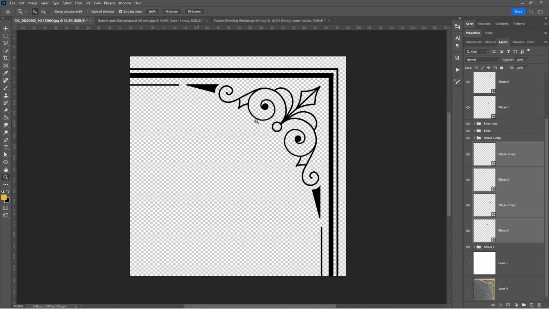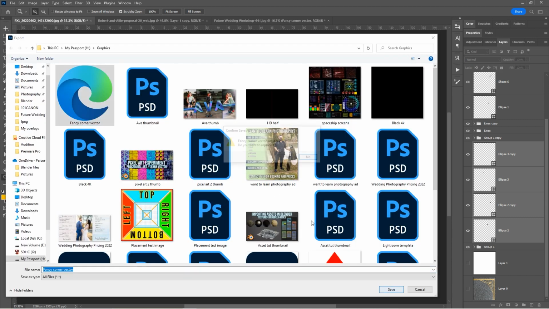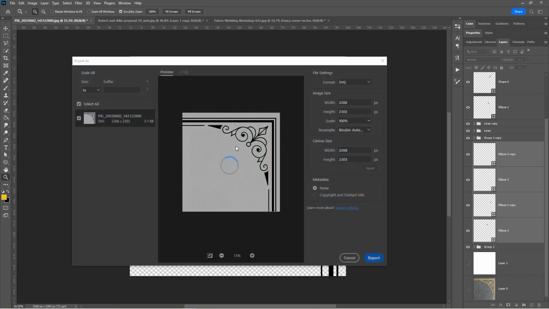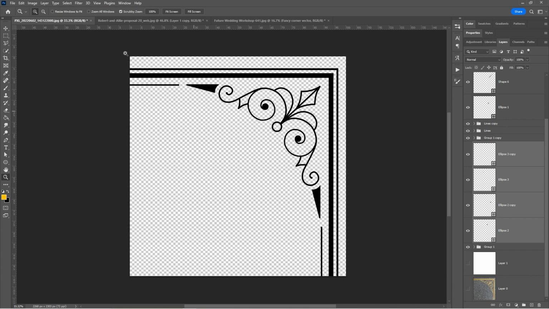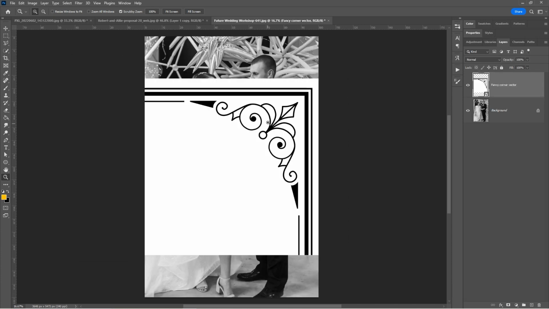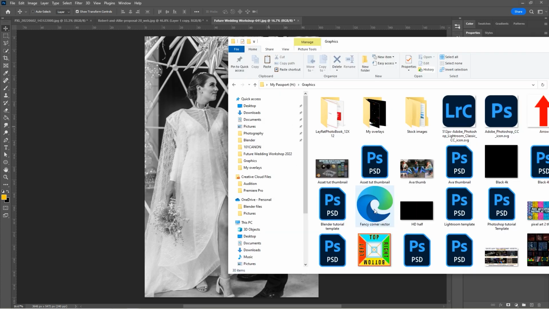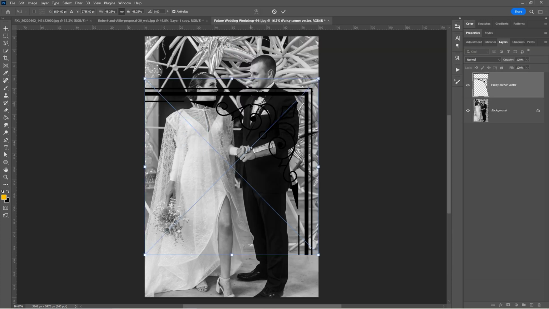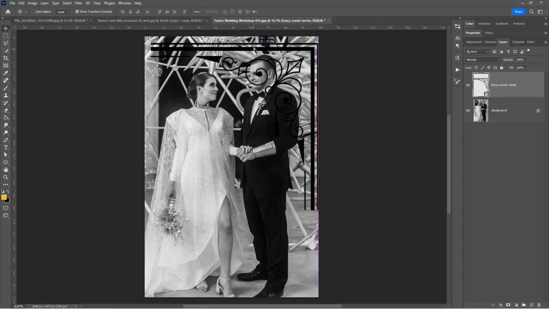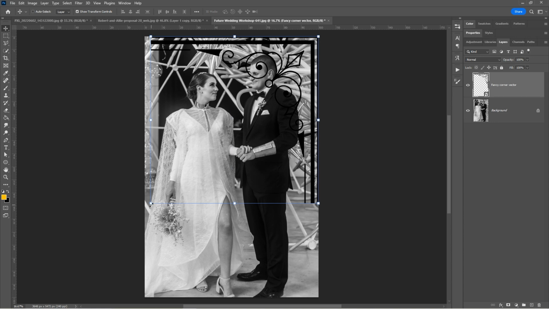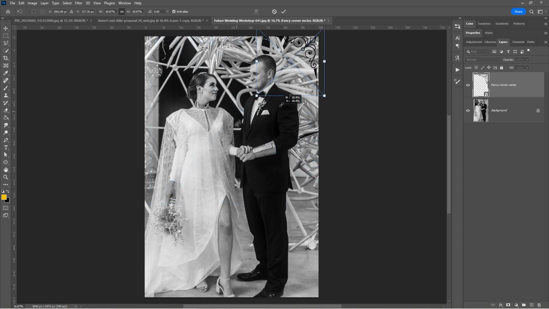Export, Export As. I'm going to overwrite the old file. Hopefully this gets rid of the white background, even though I still see it here. Okay, back to our wedding picture. Delete that layer. Let's drag and drop it again. There we go. So, lesson learned again, don't have background layers of solid colors in your vector file, because they will get saved.